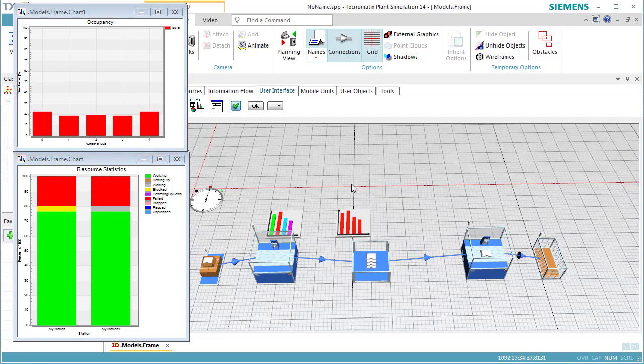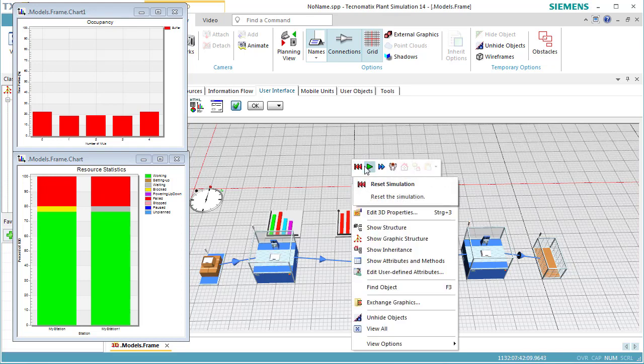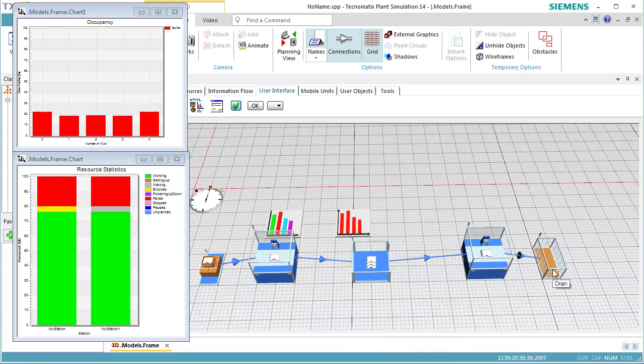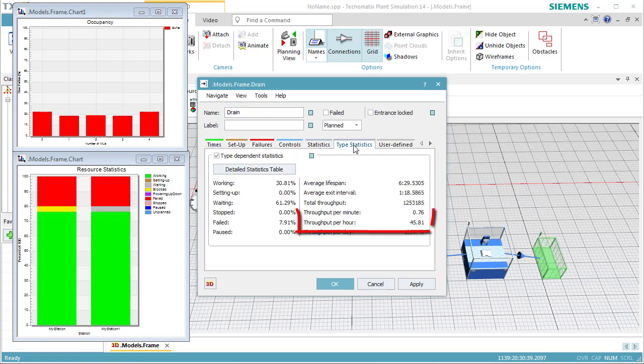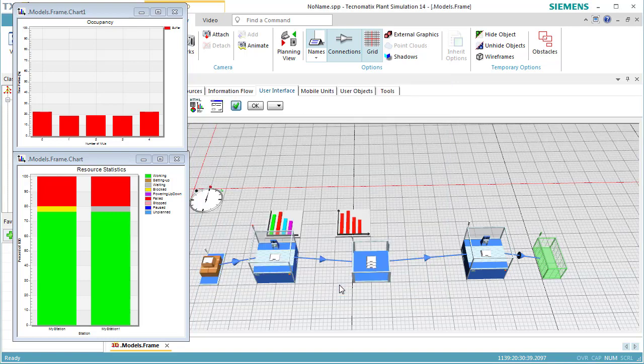We open the dialog of the drain again and check the throughput per hour on the tab Type Statistics. We see that adding the buffer increases the throughput to a value of about 46 parts per hour. To check if the throughput increases if we increase the size of the buffer, we change its capacity from 4 to 10 parts. Reset the model, double-click the buffer, and enter the new capacity of 10 parts.